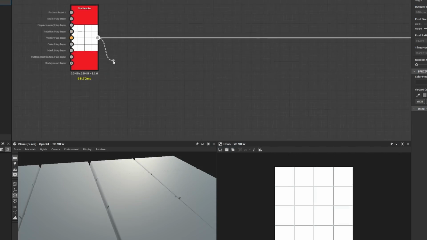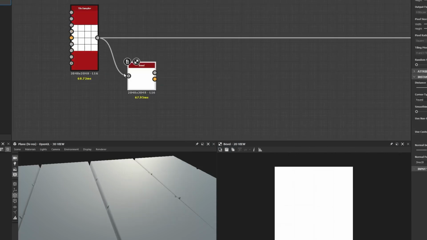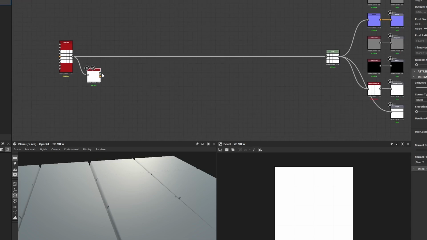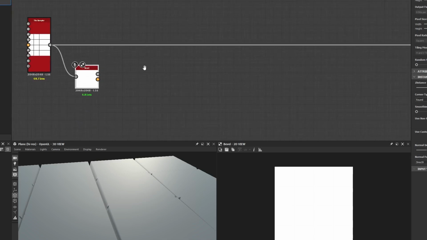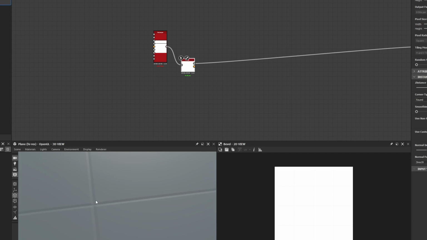So if we drag off the tile sampler and we type in bevel, it will do just that for us. By default, it's set to 0.5. It's usually too high. So we're going to turn this down a little bit, but we're going to connect the output of height into our levels so that we can see what's happening. So let me just angle this.